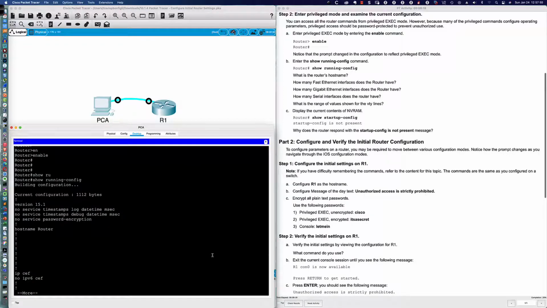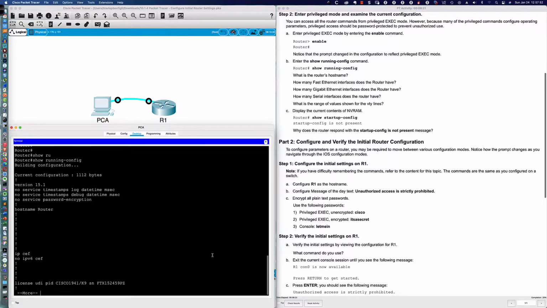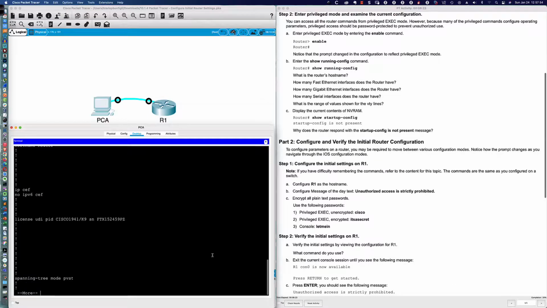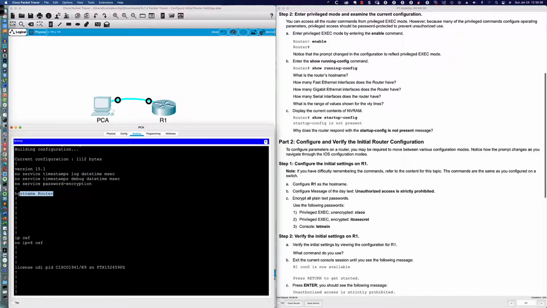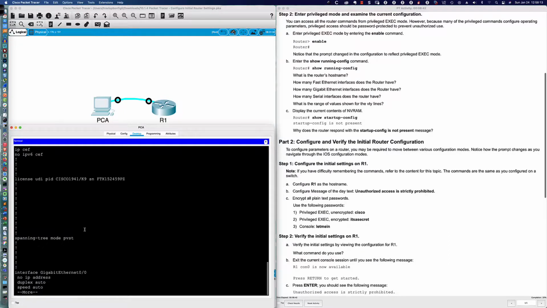So let's hit enter, and we'll scroll down a little bit using the enter key. I could hit the space bar, but then it's going to give us a screen full at a time. The activity asks, what is the router's host name? Well, it's the default, right? It's simply Router, and you can see that right up here, as I went past it by mistake. And how many fast Ethernet interfaces does the router have?